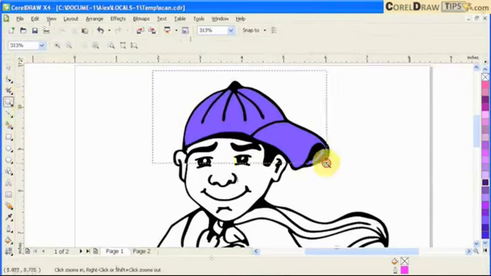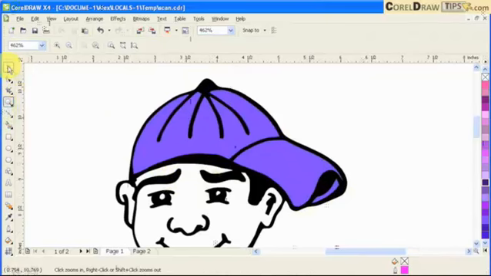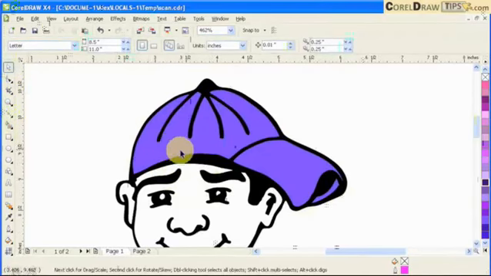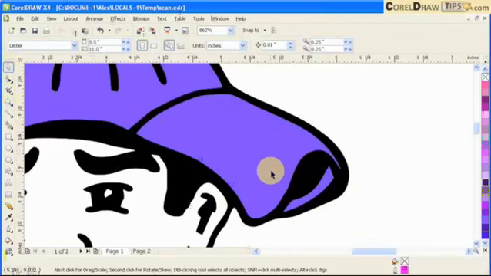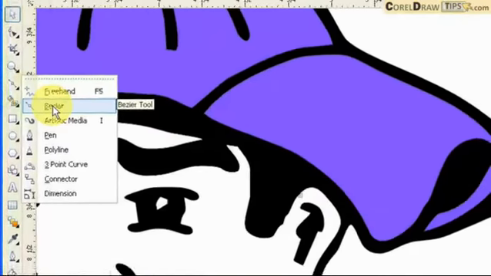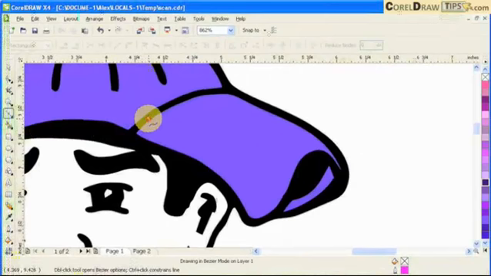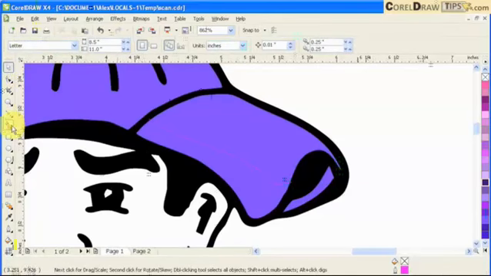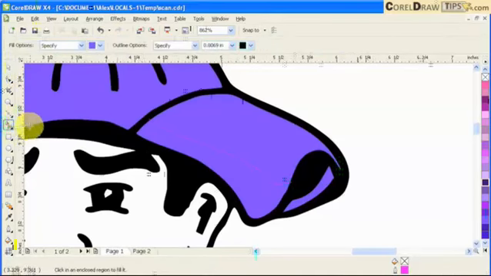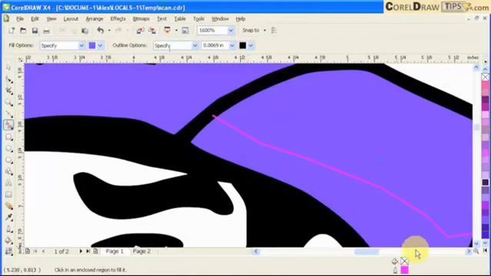Now let's concentrate on this hat here. Let's say you want to put some shading. Let's say that's a nice blue already, and I want this one to have a shading here with a different shade of blue, a darker shade of blue. So I'll go to my Bezier tool and I'm going to create a line. If you notice, I made the line magenta so that I can see the line.